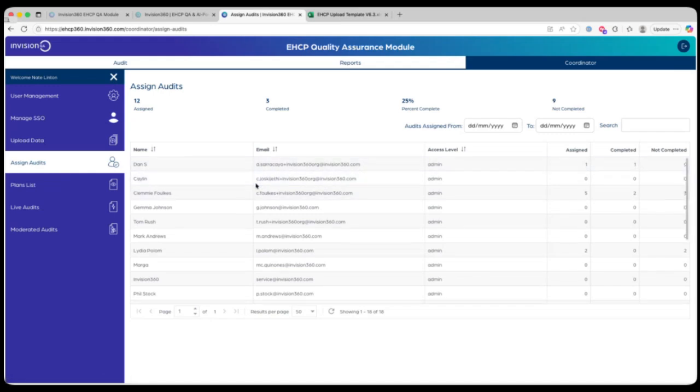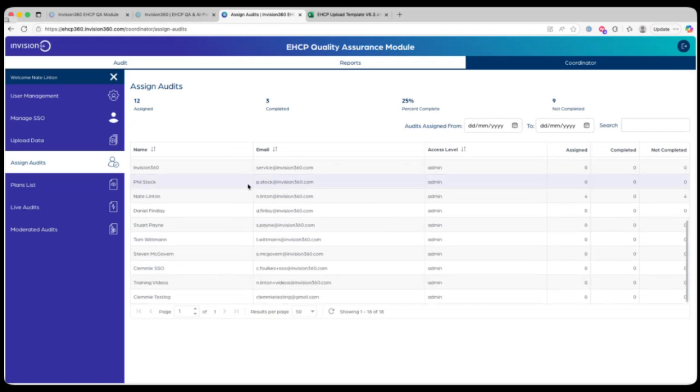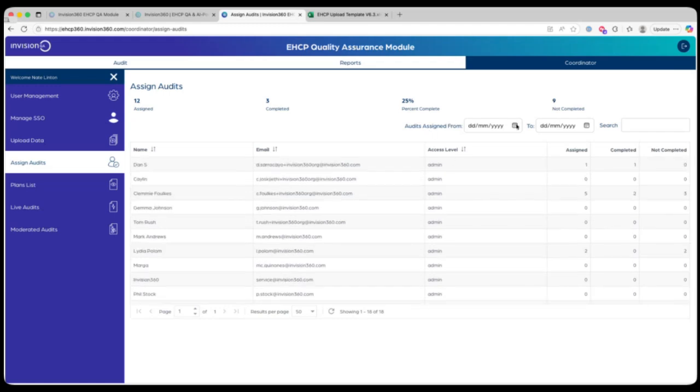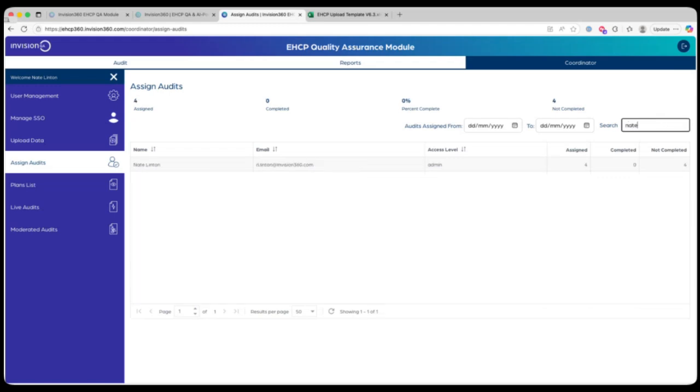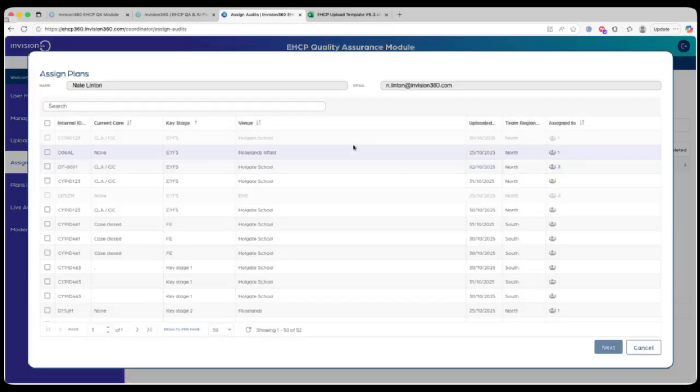You'll see a list of all of the auditors that have been added to the Invision360 tool. You'll see our completion rate at the top here. We'll be able to filter this by audits assigned on a date range, and we can search for a particular auditor. So at this point, I'm just going to search for myself to make this nice and easy for me to assign some audits. And then I'm going to click myself on this list here so that I can get some audits assigned. When clicking into an auditor, you get this pop-up here, where I can look at all of the plans that I have uploaded and start looking at getting these assigned.